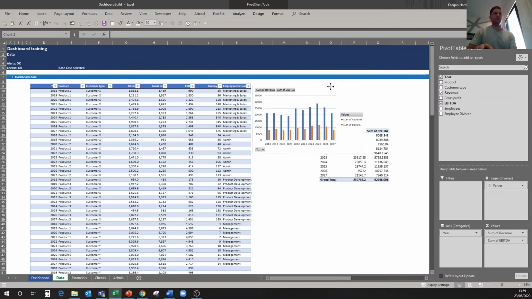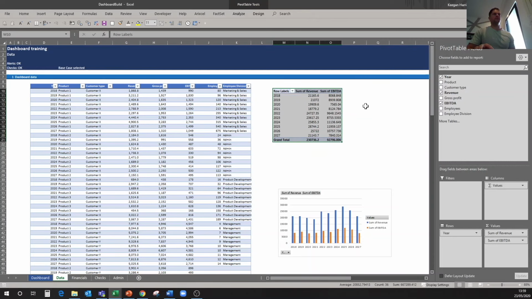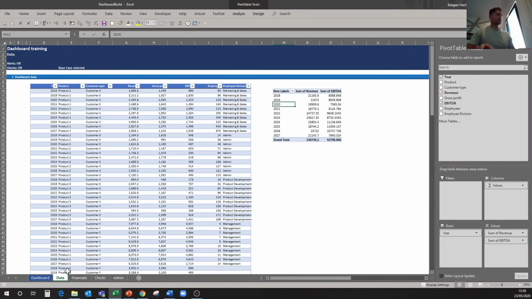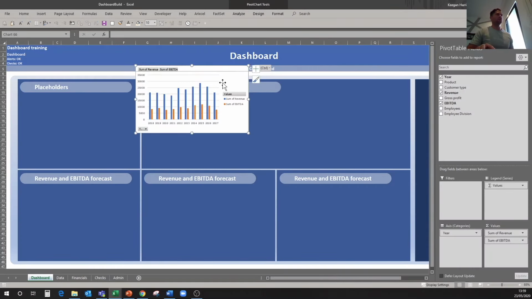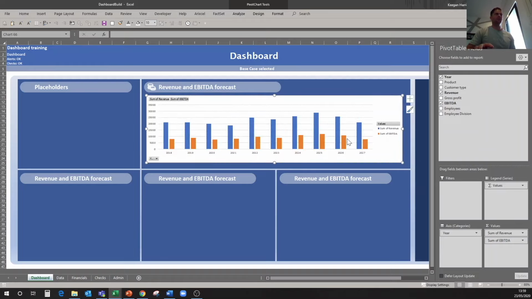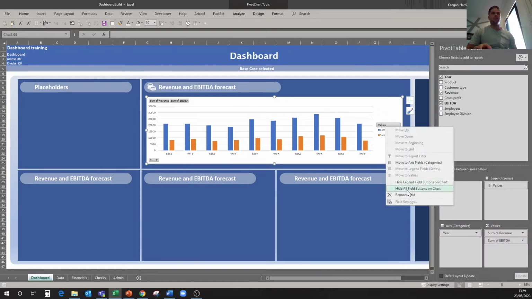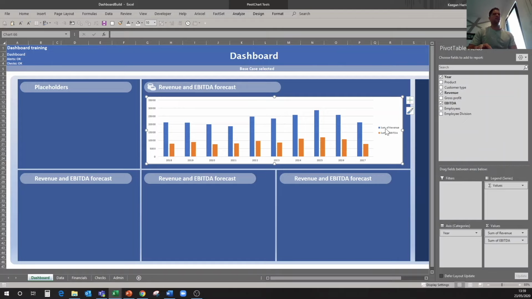Now you can see here we've created a graph. I'll keep this pivot table up here so I know what I have, and I'll cut this graph and put it on my dashboard. Now obviously it doesn't look too nice at the moment, so we have to do a bit of formatting. If you right click the filter options on the graph, you can select this, hide all field buttons on chart, and that will remove all those fields.